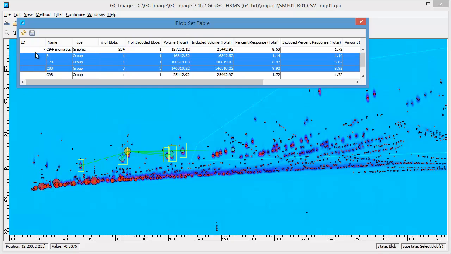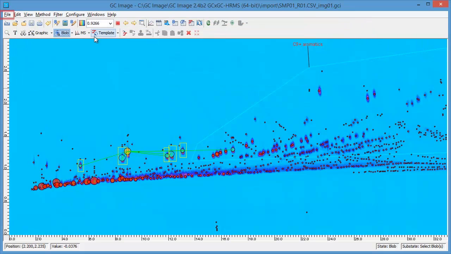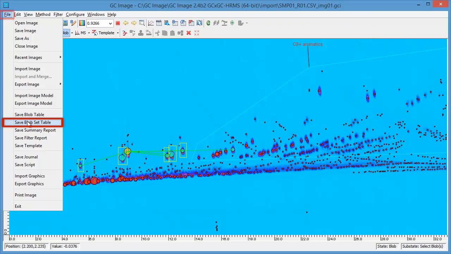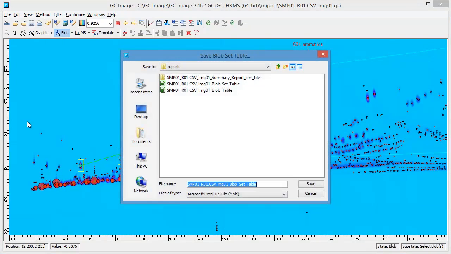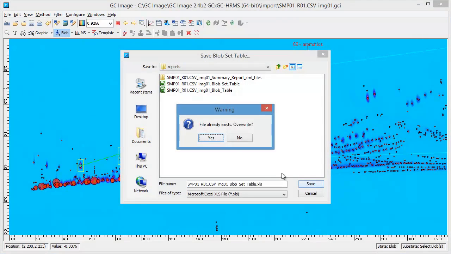The blob set table can be written to a file by clicking the Save button on the blob set table toolbar, or by selecting Save blob set table on the File menu. The blob set table is saved as a spreadsheet, which can be opened in Microsoft Excel and other spreadsheet software.